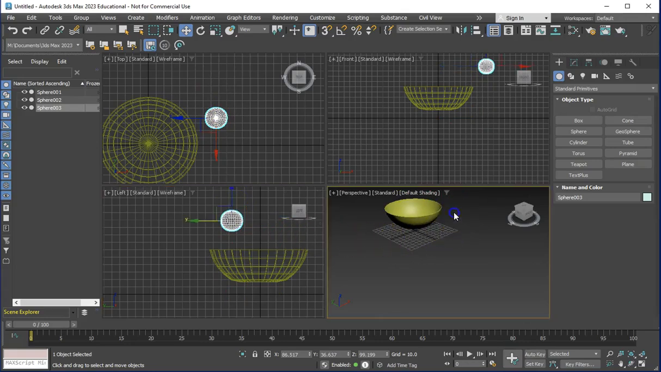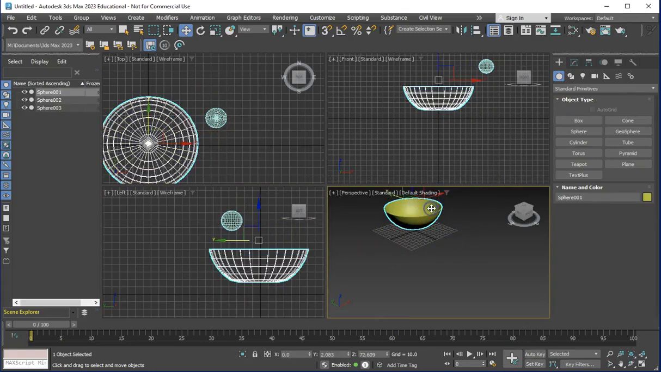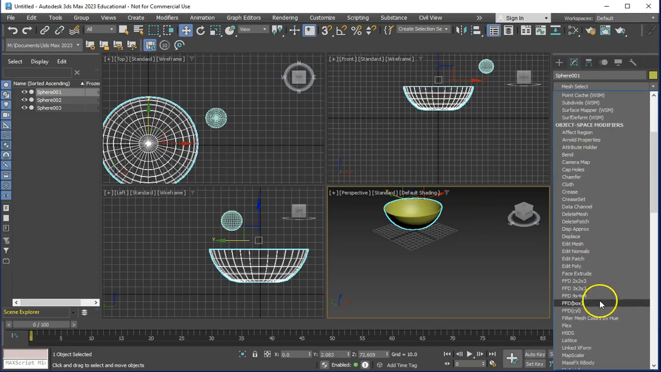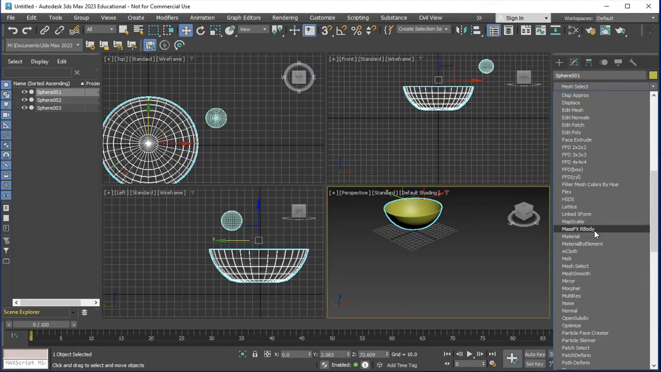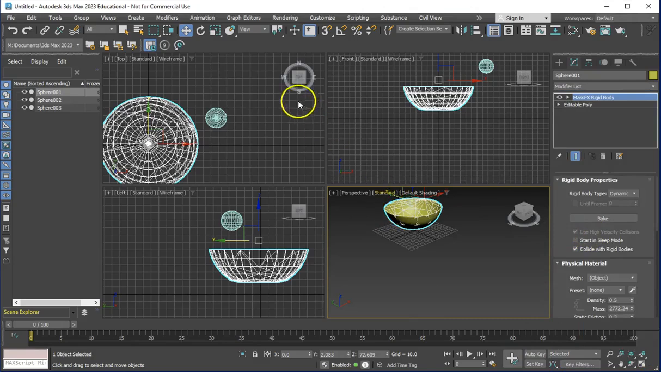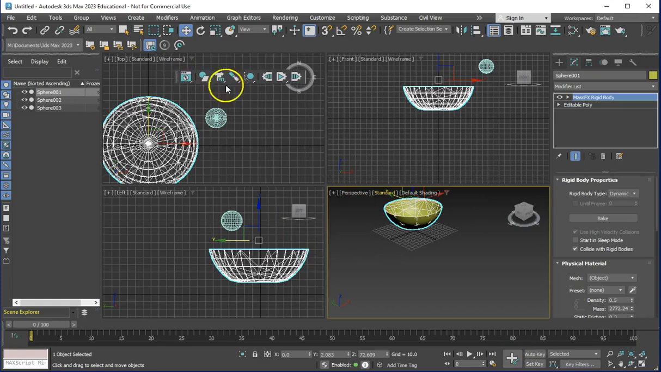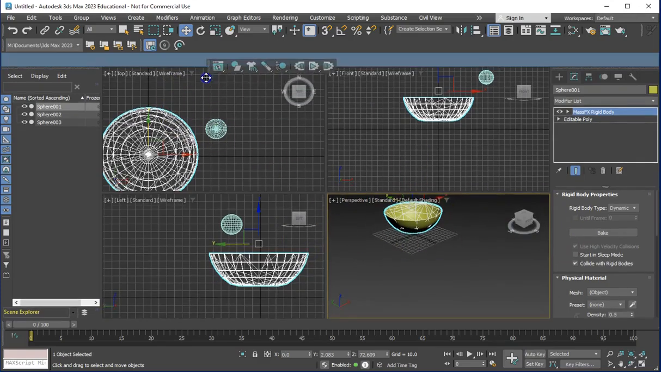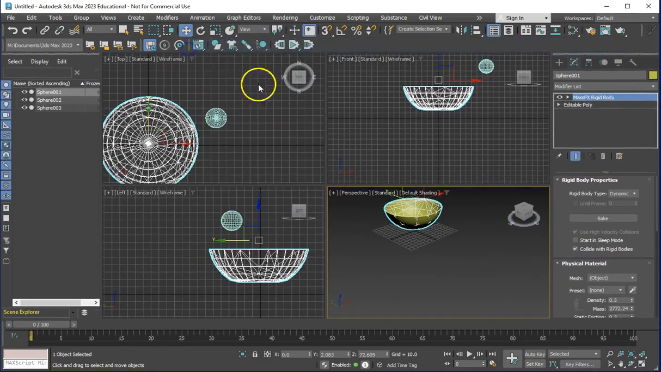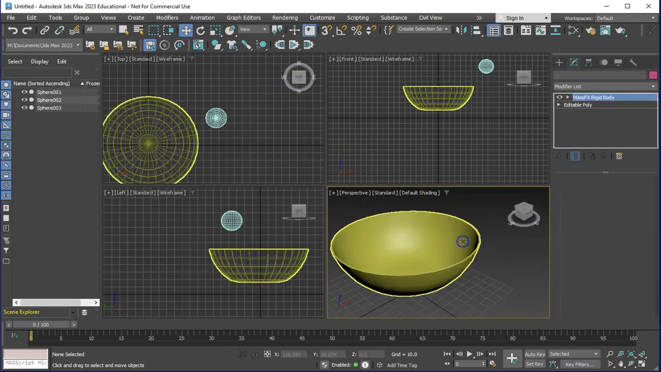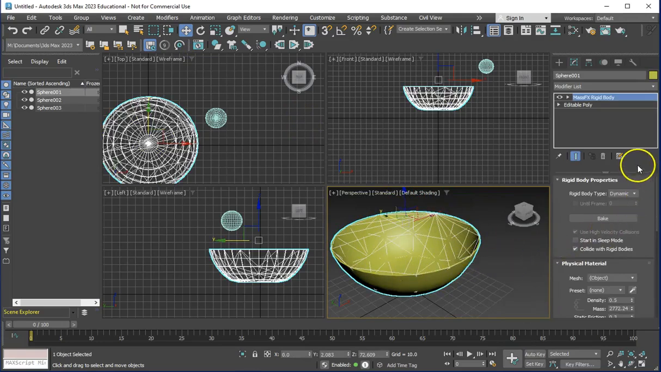In order to have gravity in our scenes, we need to add a mass modifier to them. So this is the MassFX rigid body modifier. You can also right click on our menu bar and select the MassFX toolbar here. Either way it will be the same. As you see, when we just clicked, it added some details to our object.